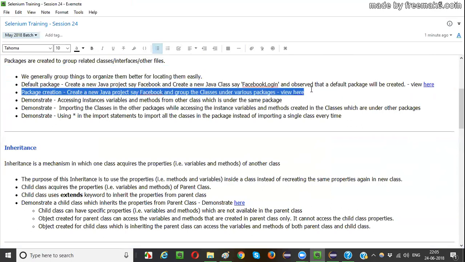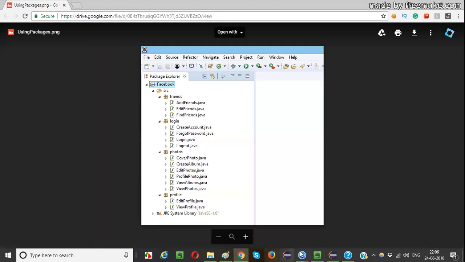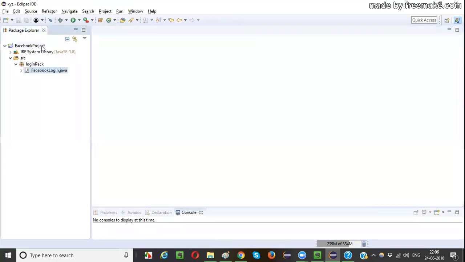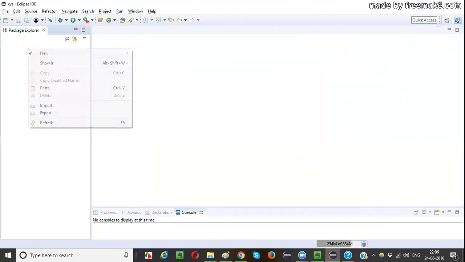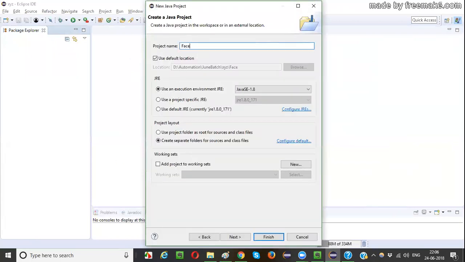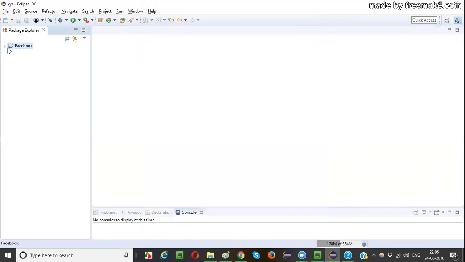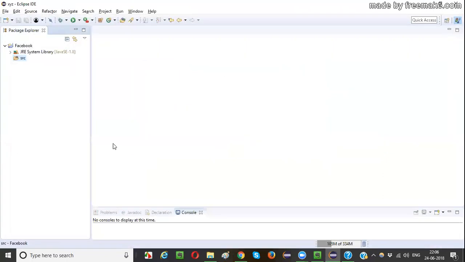Fine. Let me create another project. I want to show a real case. Okay, real case. By looking at this image, I am going to create a project, and I will show you the package functionality in detail. Why packages, and how packages can be used to organize stuff and locate the items easily. Right click, new project. The name of the project is Facebook project. Click on finish. Under src, let me create a package.